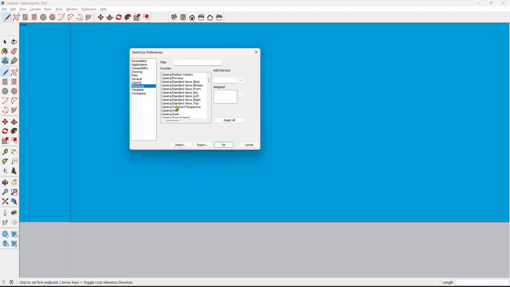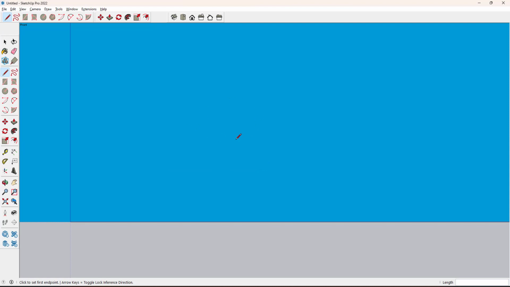Now I am adding the same shortkey for the line. I remove this J and type L, click on the plus sign and then hit OK. So now I get the line command when I press L. Like this you can add and remove the shortcuts for each tool.